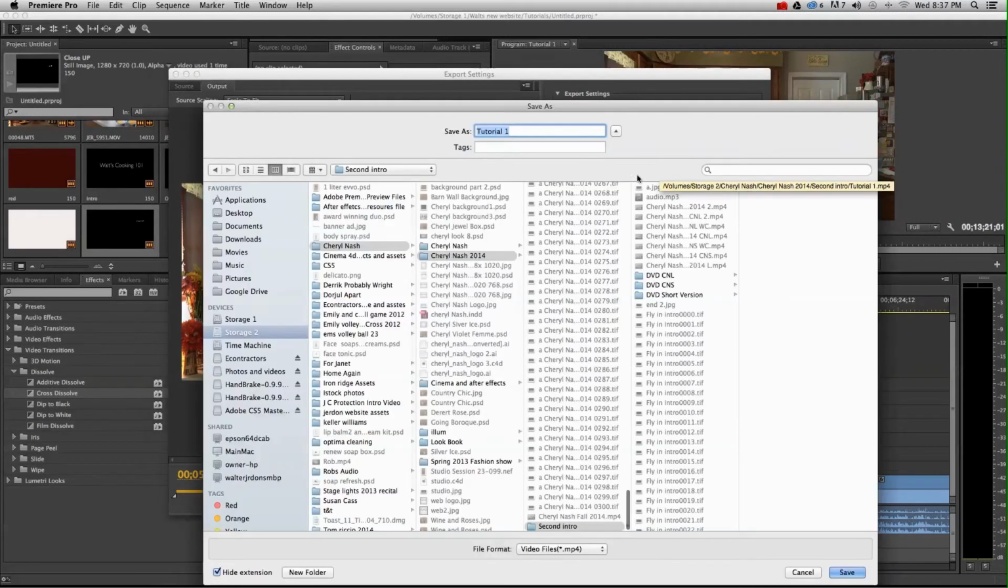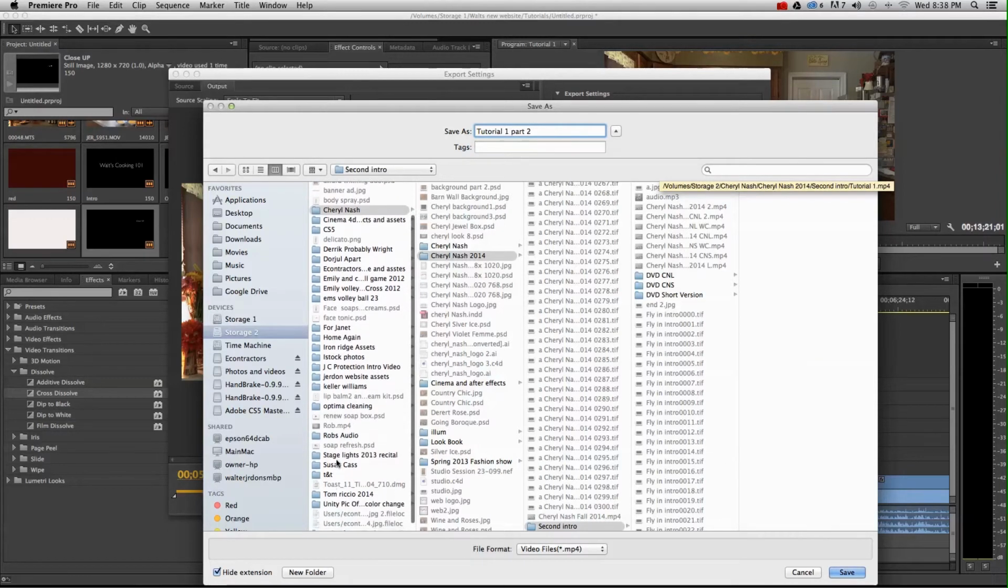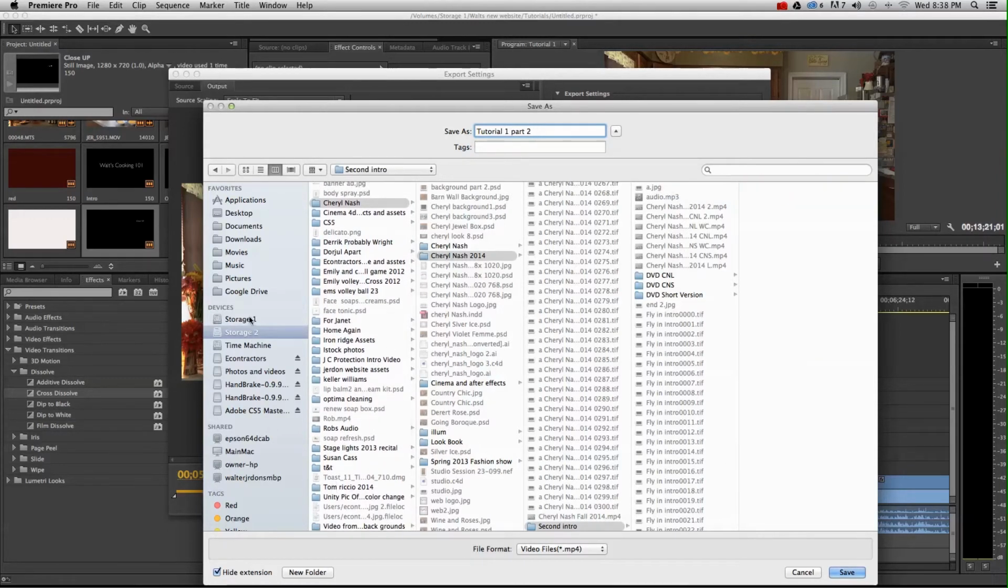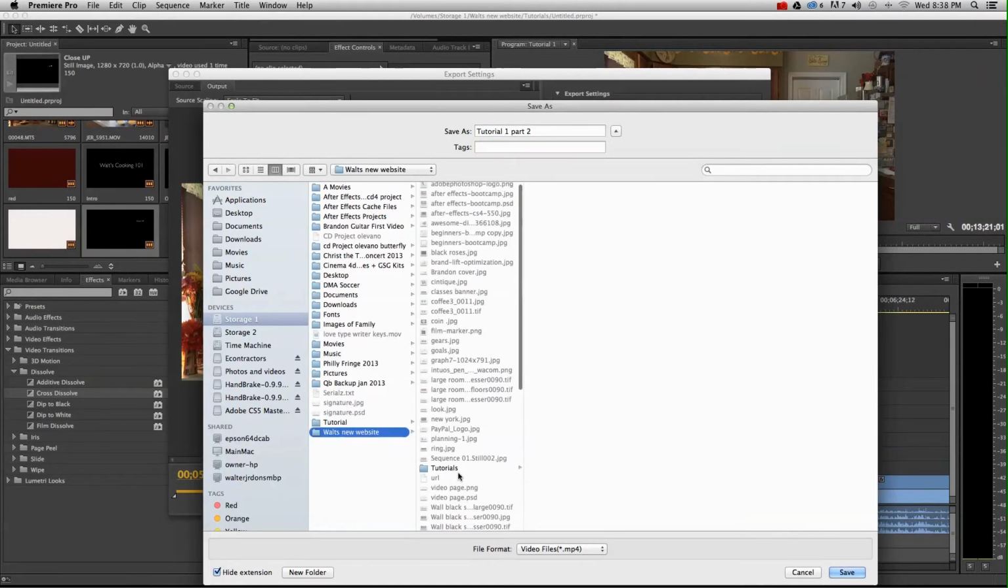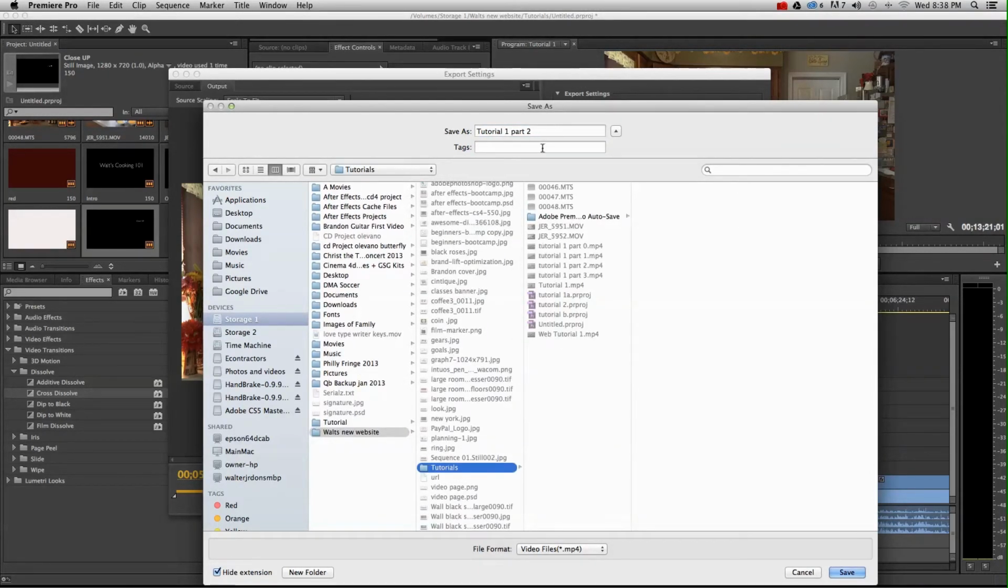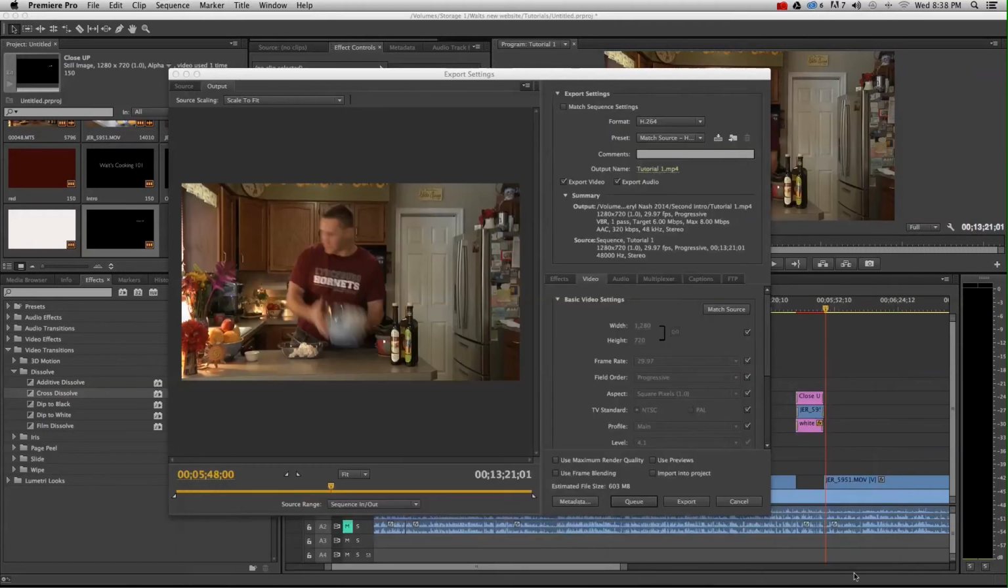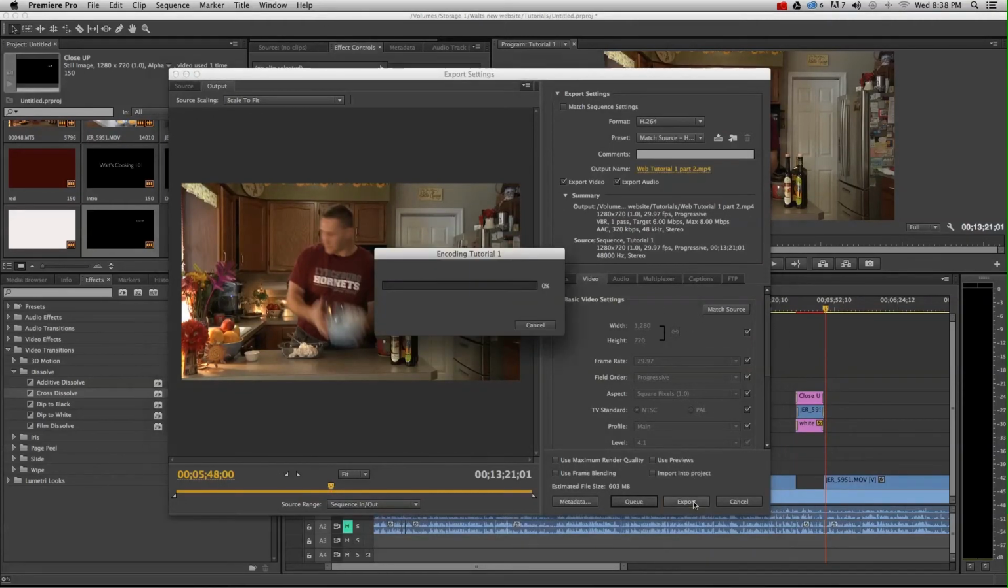So we're going to name this Tutorial 1 Part 2. We're going to put this under, where are we going to put this? Well, let's put it on the, I guess here it is. And tutorials. And we're going to just save it here. Web tutorial. So we're going to call it web tutorial, just so we keep in line with what we've already done. Part 2. And we're going to hit save. And you can either queue it, we're just going to export it. And we'll talk about queuing in one of our other videos. So I'm not going to make you guys sit around and watch this happen.